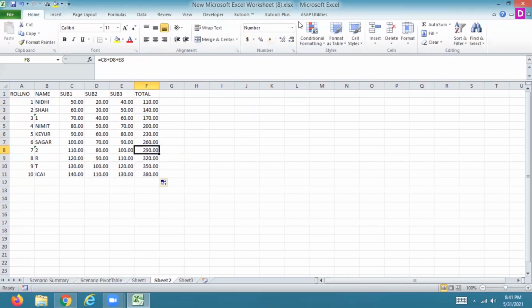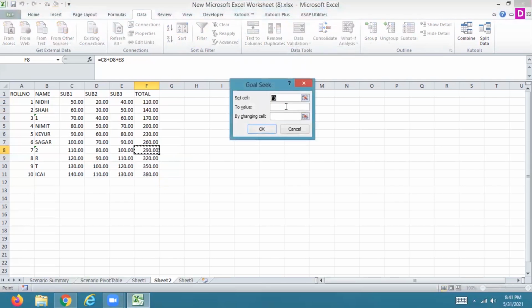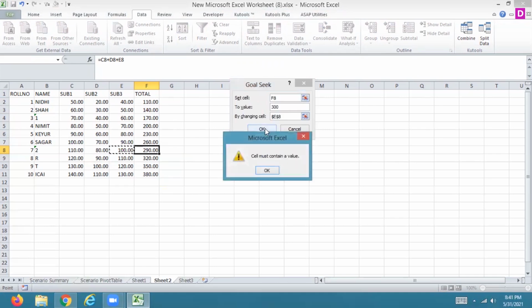You can see whether this is a value, whether this is a number or not. At that time you have to do this. This is a number. Now go for the Goal Seek. This is the F8 value, to value 300, by changing this one cell value. And okay, now will it work or not?